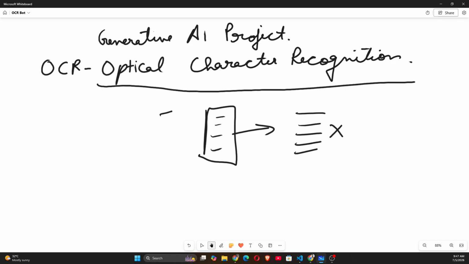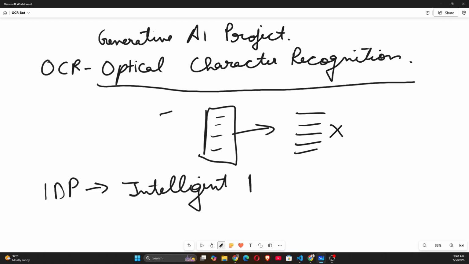We will be using another term, which is IDP, intelligent document processing, and yes, it is our next topic. The full form of IDP is intelligent document processing.